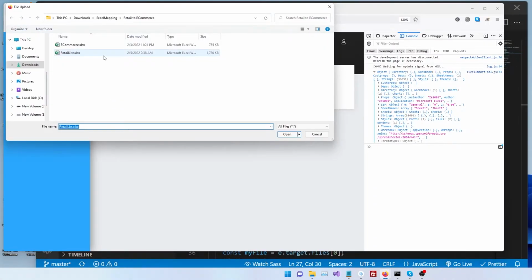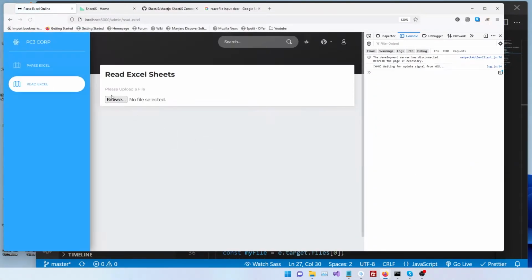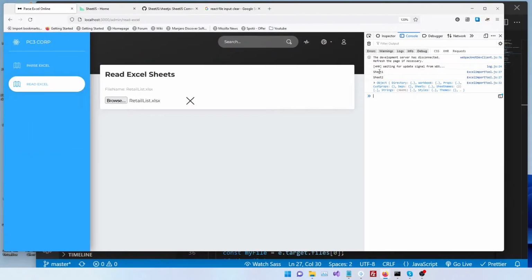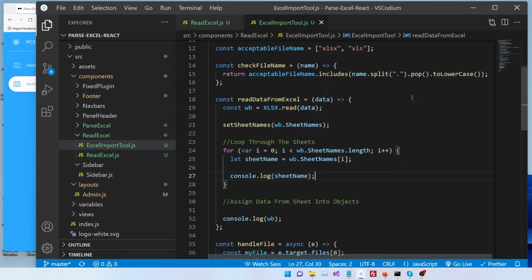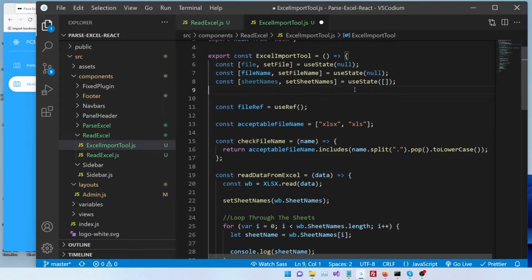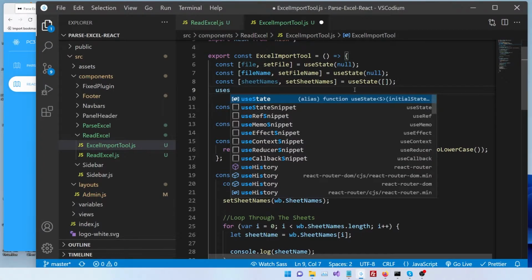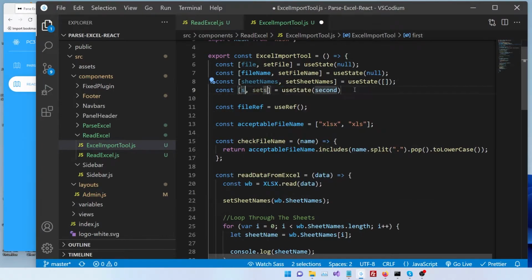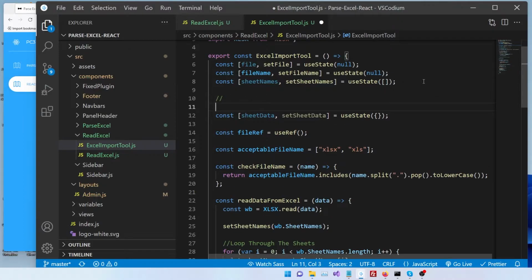Okay, now let's upload the file. Oh, we've got to refresh it. Let's upload a file. Okay, we get the two sheet names. That's great. Now let's read the data from the sheet name and assign it to an object. For that, I'm going to write a useState snippet, sheetData. This is going to be an empty object.